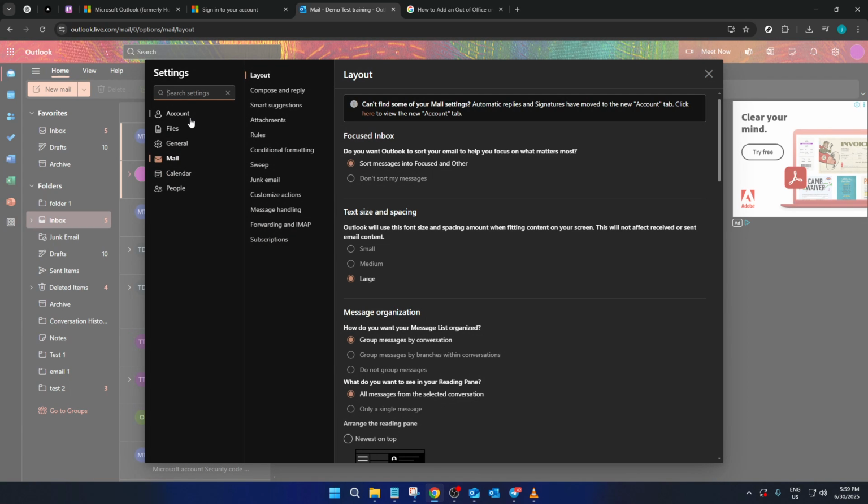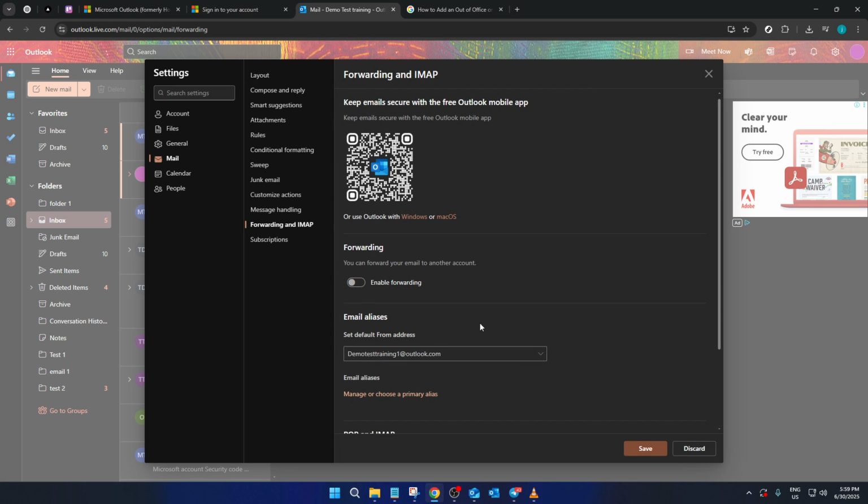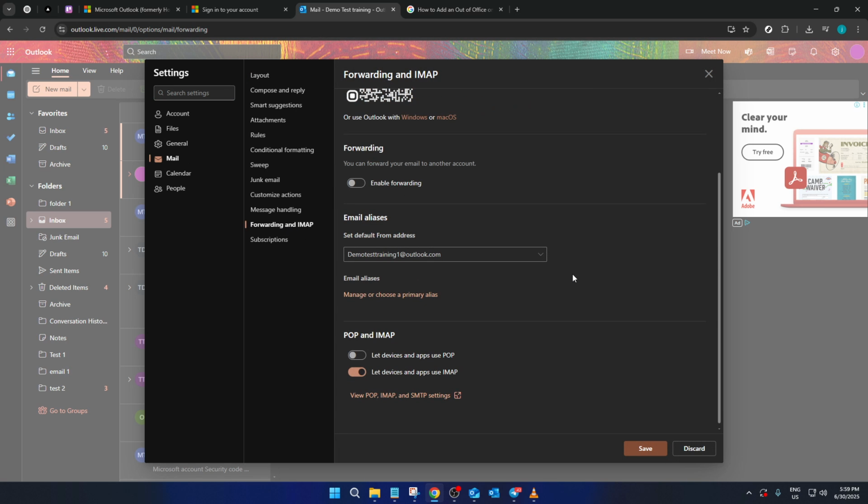Once you're in the settings menu, look for the Mail section. This is where you'll make the necessary adjustments. Under Mail, navigate to the Forwarding and IMAP tab. This section is crucial for configuring how your emails are handled and accessed by different clients.